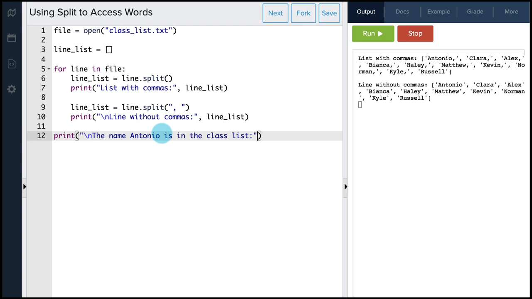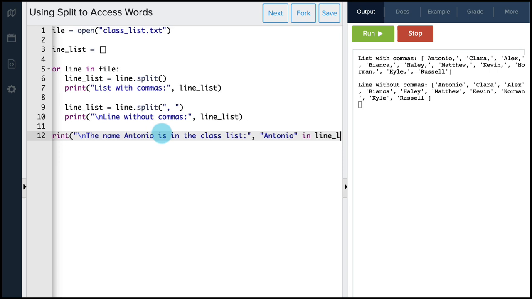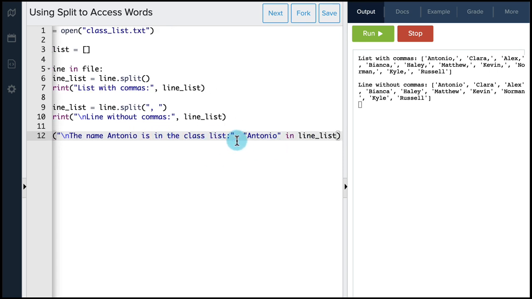And then we'll have an expression using the membership operator. So we can write Antonio in and then the name of our list. So this is going to check whether the string on the left is in the list on the right. So basically, it's going to check whether this string Antonio is in the name list that we generated from the file. Okay, let's run the code to see the results.